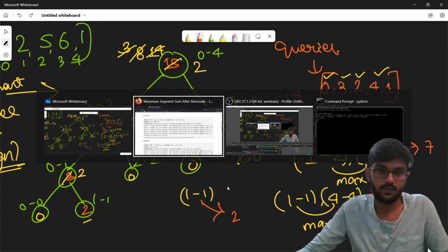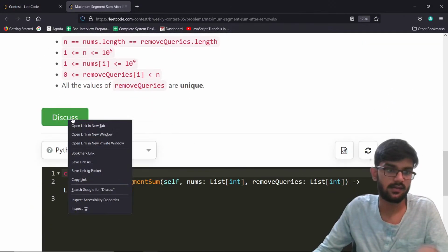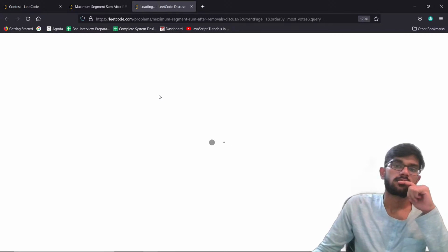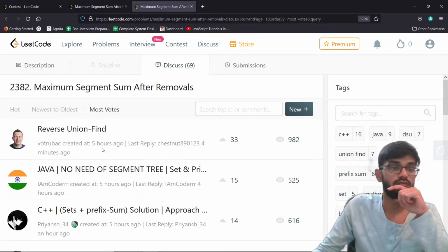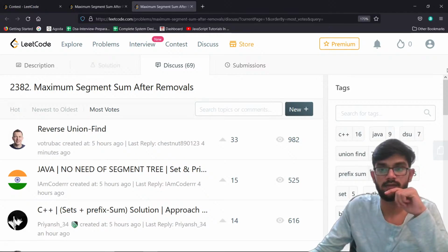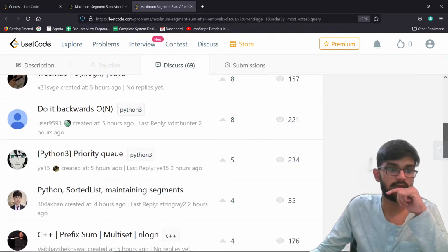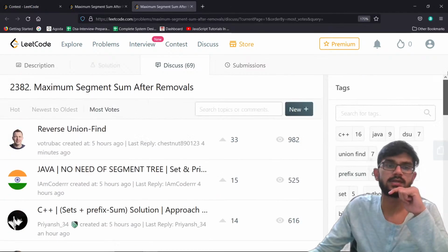Okay, I'll take a look at this later on, or should I look at the discuss section and try to see if I can get some hints. Union, okay. No need of segment tree. Okay, so I was going the wrong way. Sets and prefix sum solution, tree map, and log n, yes. Do it backwards, pick off, and priority queue. Okay, it's saying do it backwards.